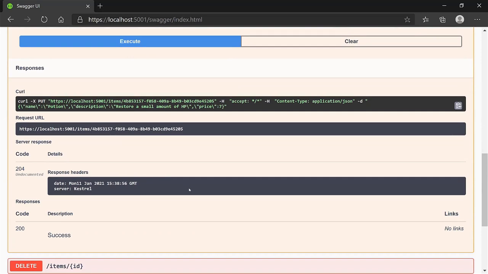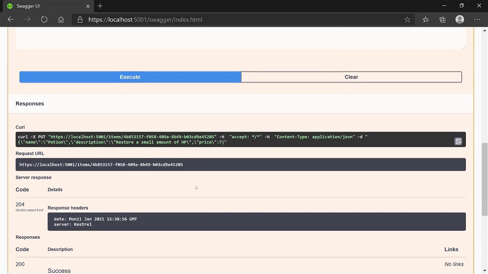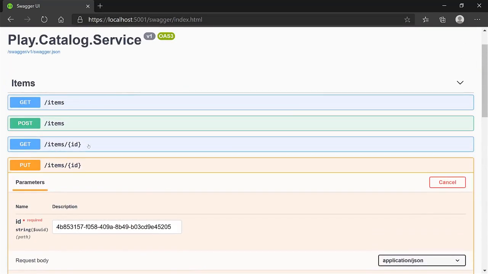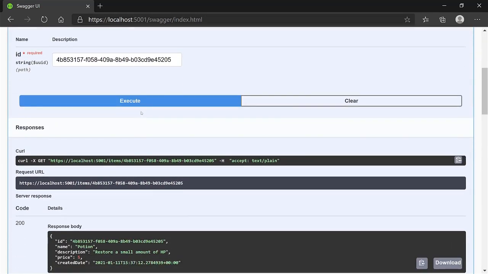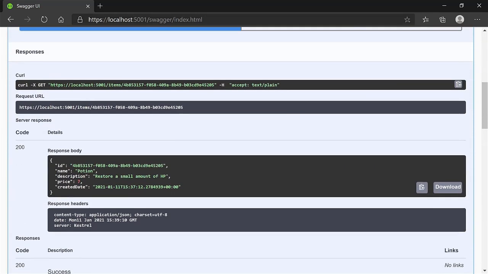So this means that the item has been updated. And to confirm that, let's go back again into our get by ID route. Let's execute again. And as you can see, the price has been updated. So our put route is working just fine. And for the final exercise, let's try to delete this potion, right? So I'll go ahead and copy again the ID of the potion.